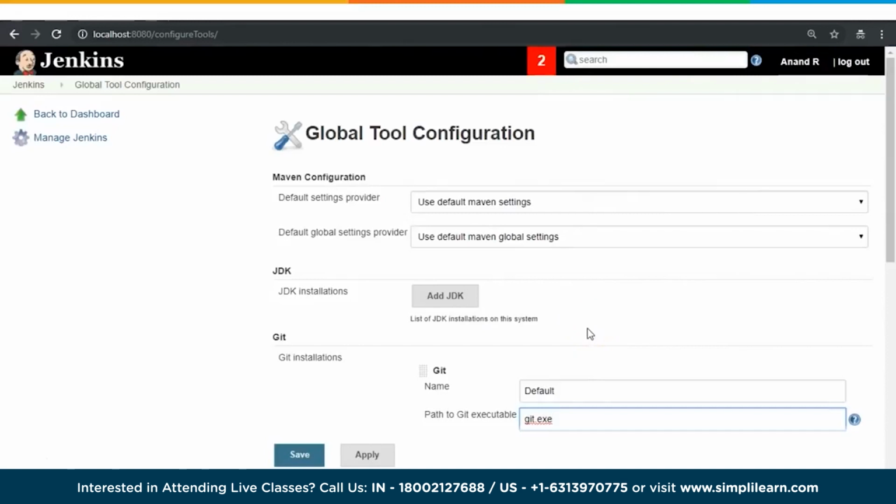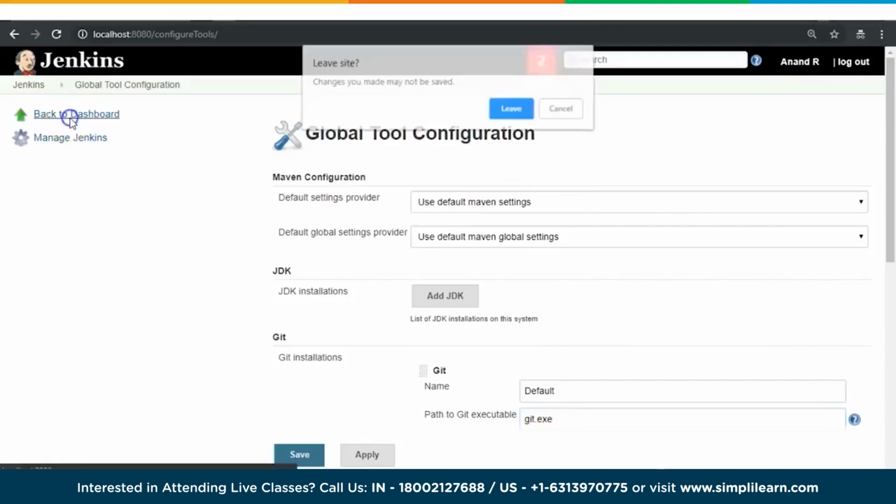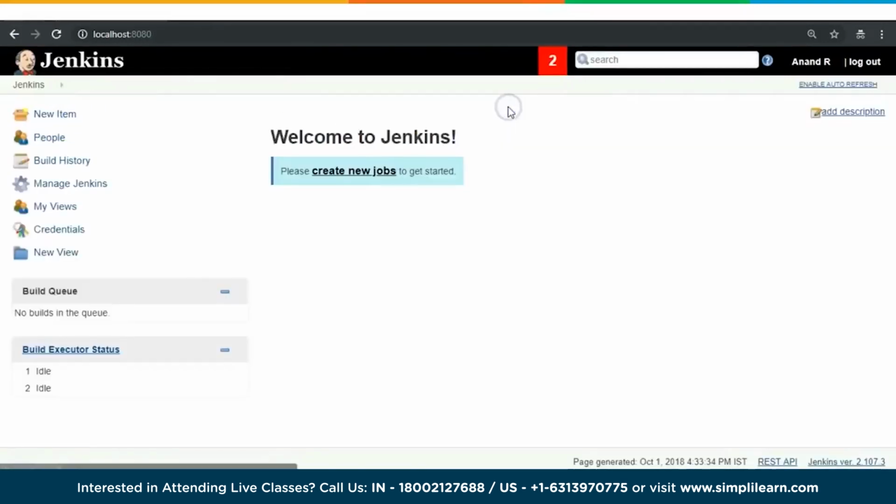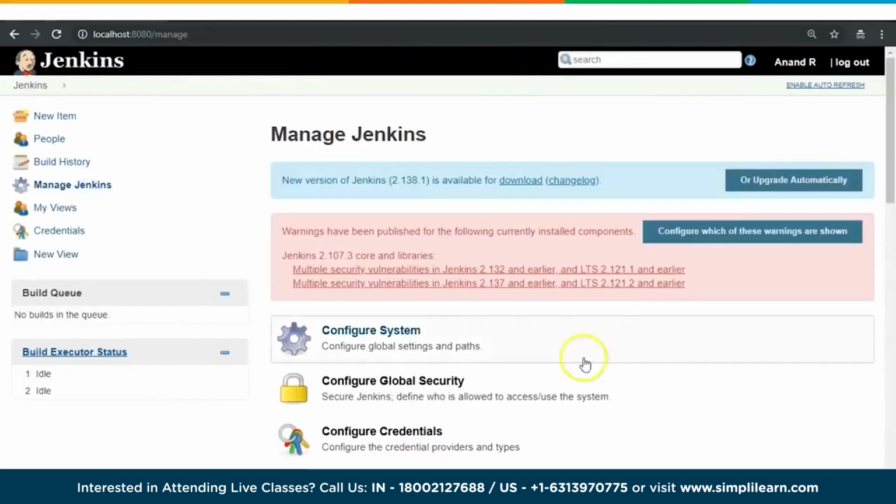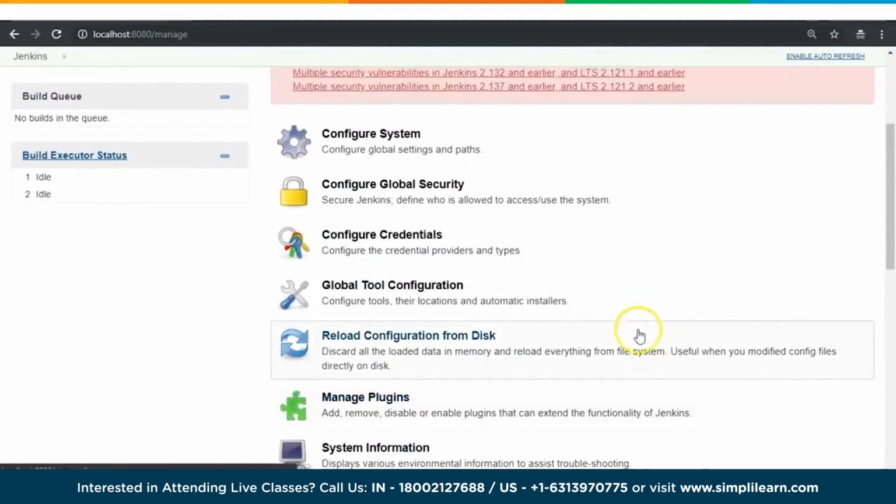In case you don't configure it, when Jenkins runs, it will not be able to find these tools for building your task and it'll complain about it. That's good. I don't want to save anything. Manage Jenkins. Let me see what else is required.